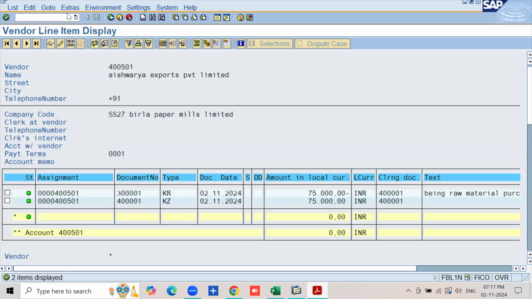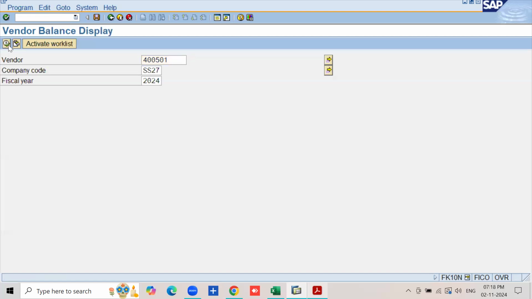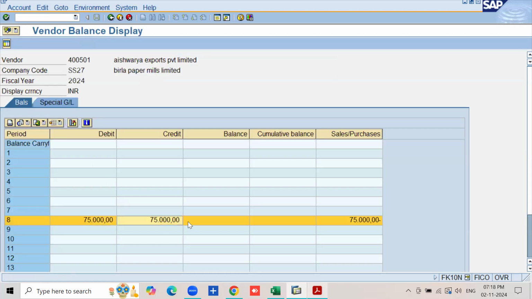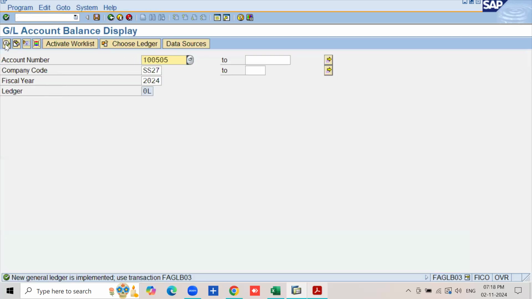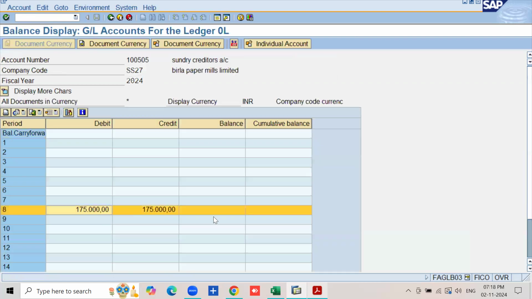Now, if you go to FK10N, there should not be any balance. Debit is equal to credit. If you go to sundry creditors account, FS10N, no sundry creditors, balance is 0.